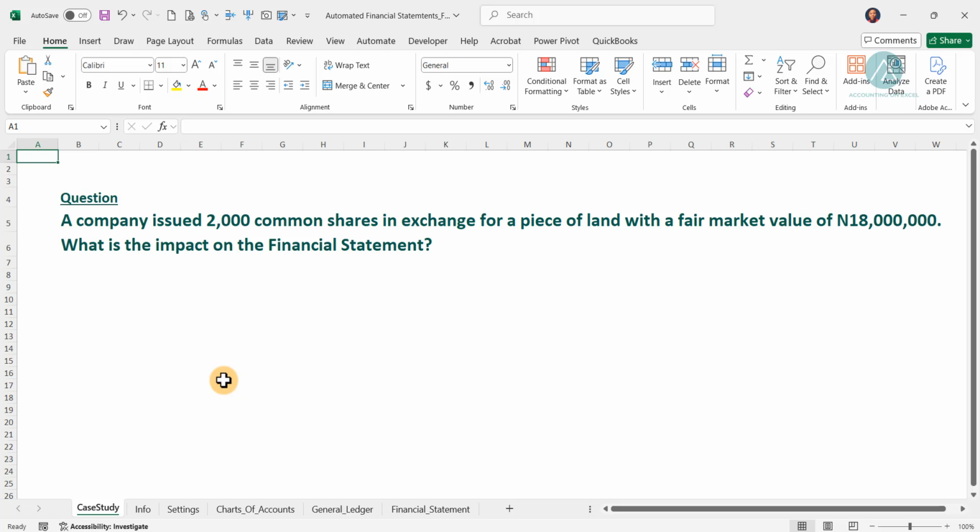And in this quick video, I'll walk you through how to record an equity transaction where a company issues shares in exchange for land and how it reflects automatically across the three financial statements using my pre-designed Excel template. Now, this is a common real world scenario, and if you've ever wondered how to capture this accurately without getting stuck, then you will have to watch to the end.